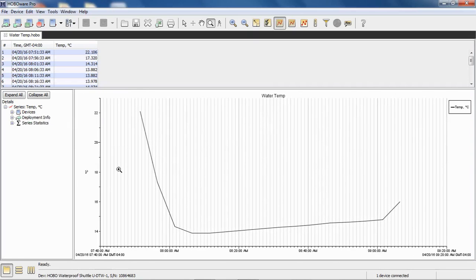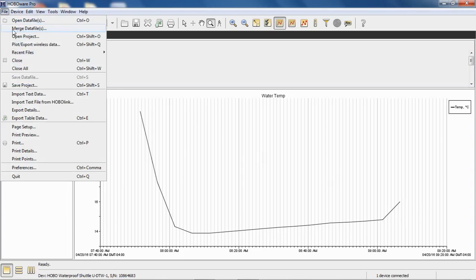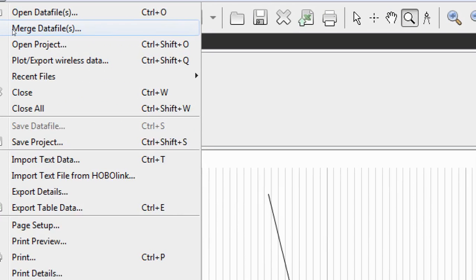So now that we have the one file open, you can see where I dropped it into the bucket here, and then the water in the bucket was gradually acclimating through the day. To merge those other two data files together from those incremental offloads, you click on File, Merge Data Files up here at the top of the screen. Zoom in, it says Merge Data Files.